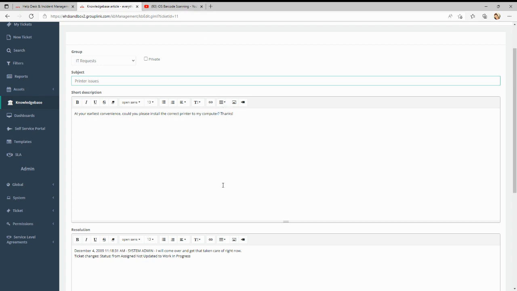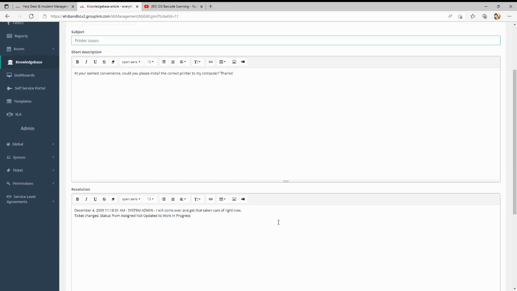Now, in the short description, you can go ahead and edit that. The short description is going to show what the issue was, and the resolution is going to show what the technician or manager has answered. And that's usually where your step-by-step instructions are going to show up if you did put them into the ticket. So you can go ahead and edit this any which way you would like.